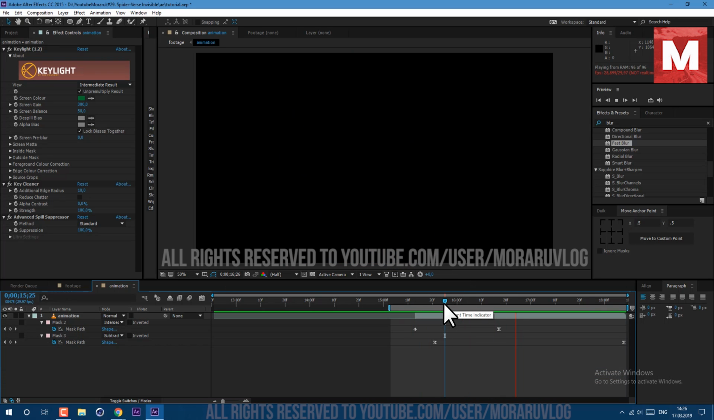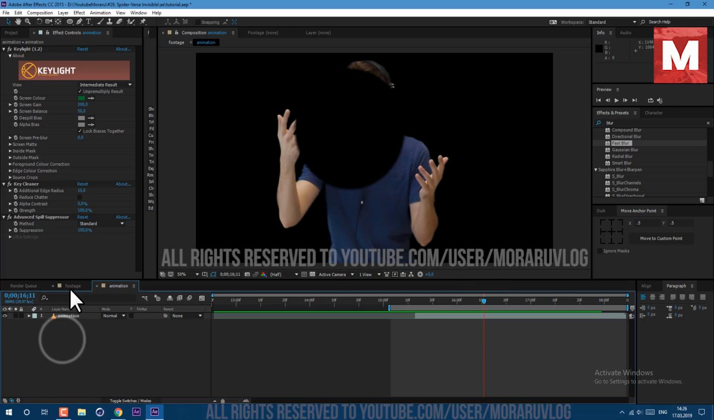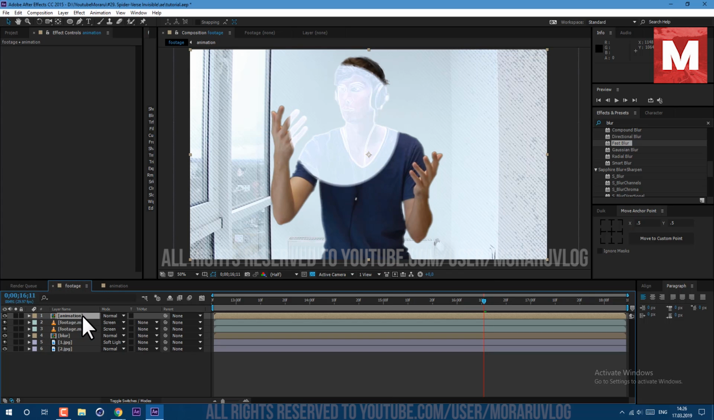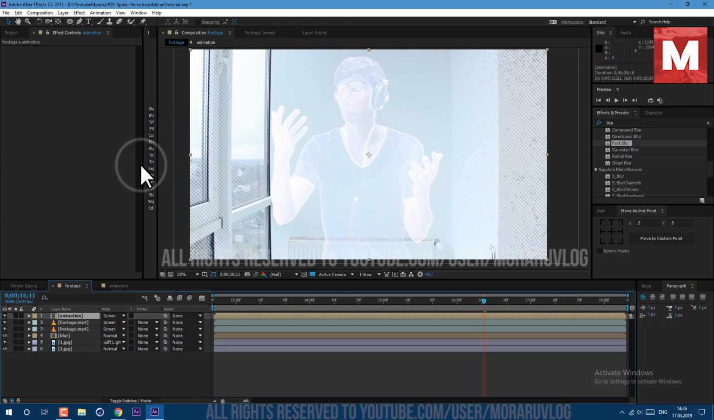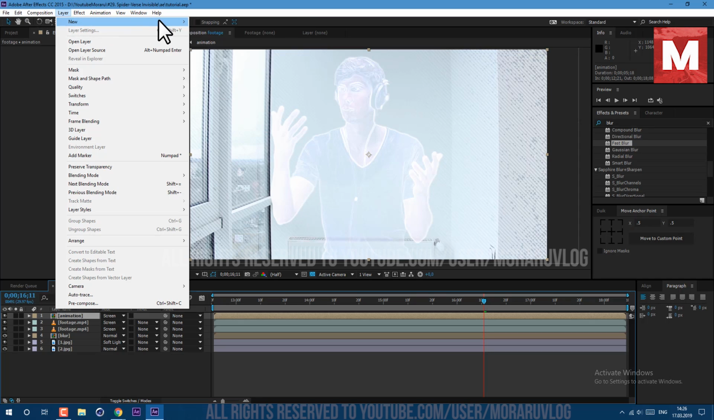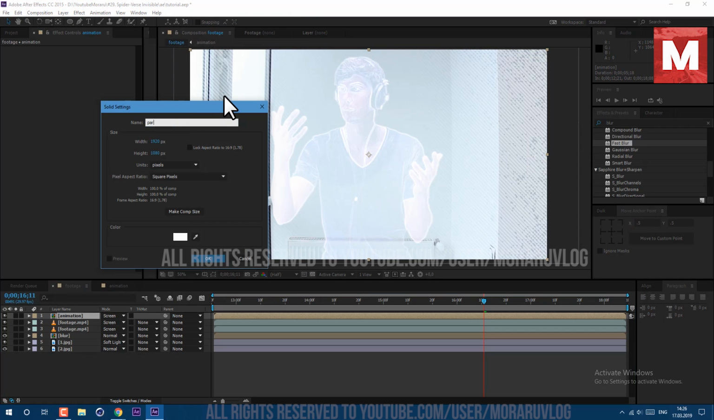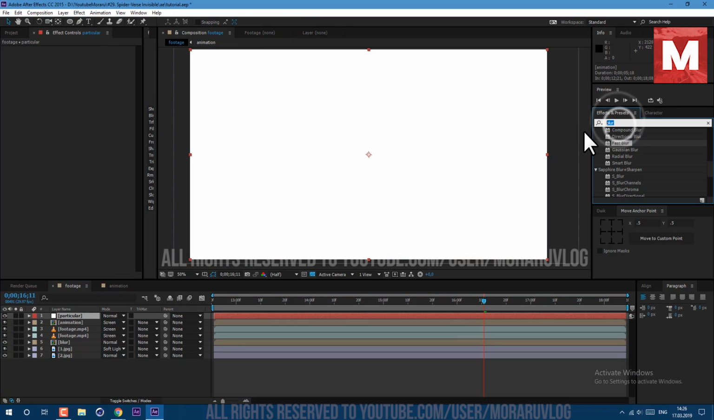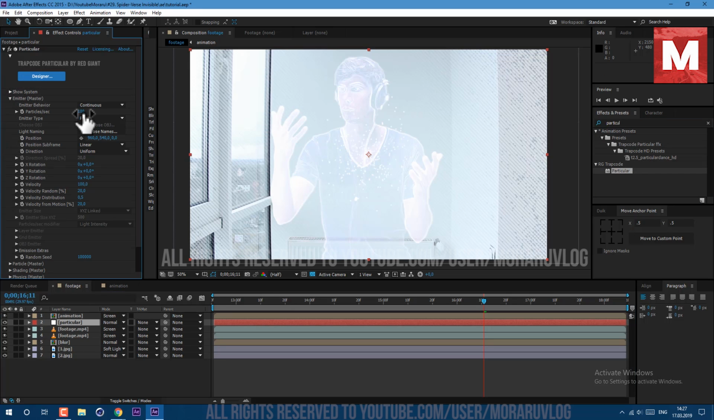Okay, it looks good. Now let's go to footage composition and set our animation to screen. So now we are ready to add some particles. Go to layer, new solid. Let's call it particular, because this plugin we will use. Type here particular and drag and drop on our solid. Let's make few adjustments to our emitter. I'll set my particles per second to 1500, velocity to 0, and emitter type to layer.